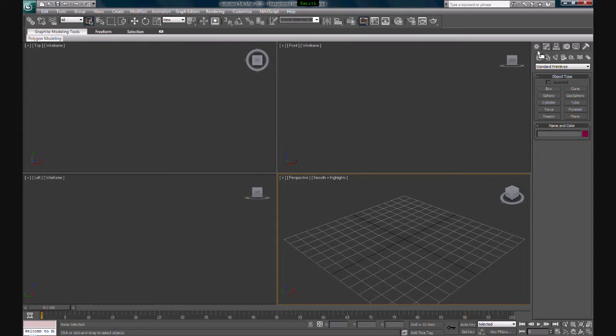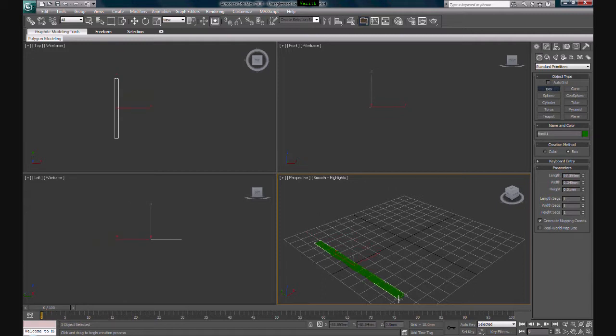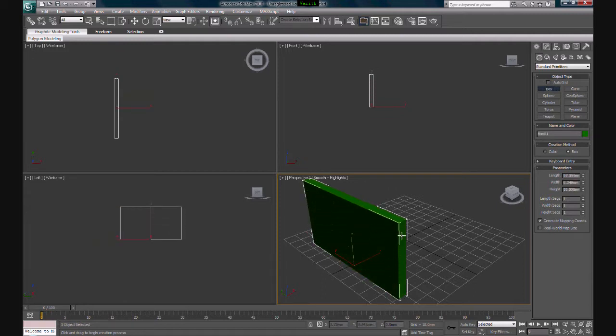Now we're going to create our very first object, and the way to do that is by first going to the Create Panel, looking into Geometry, and clicking Box. Now you can create an object in any viewport at all, but in this particular case I'm going to do it in perspective view so that you have a better view. And the way to create an object is first by clicking and dragging, pulling it up, and clicking again. So you're done.